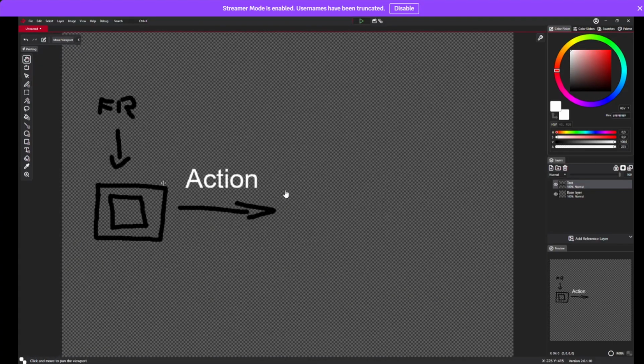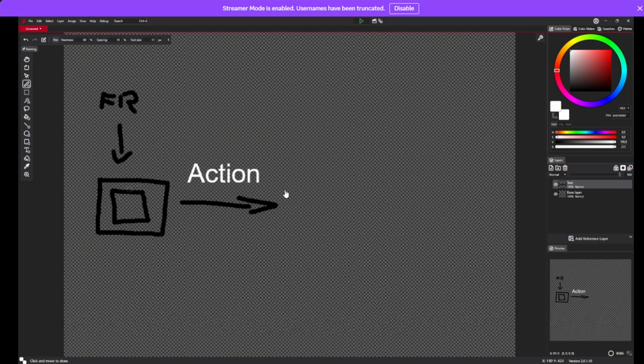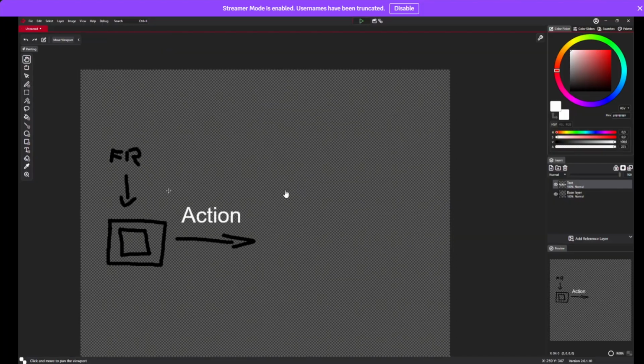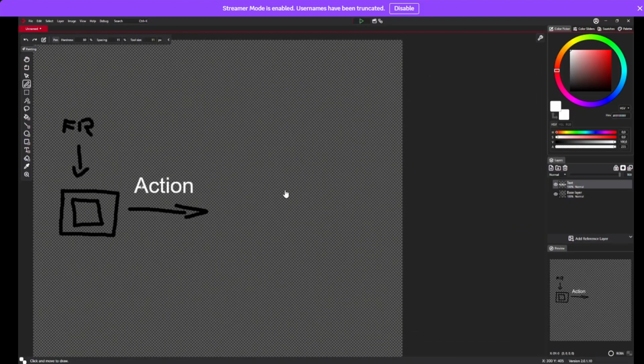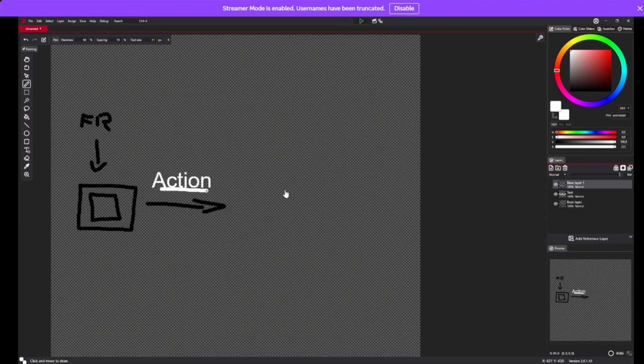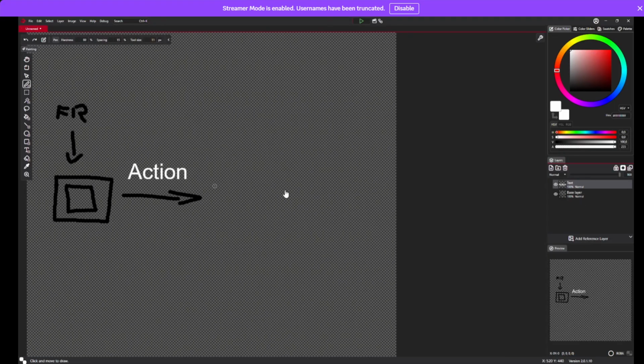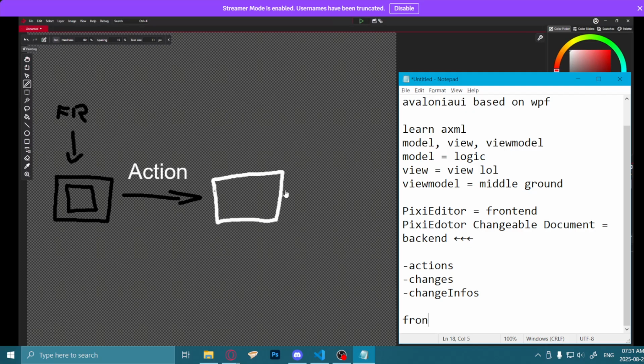So basically, again, this is a front end, this part. It has the buttons and stuff. When the user clicks something, it sends an action. For example, toggle layer visibility, like clicking this. The front end is sending an action. Then the backend will execute a change. So here is a change.